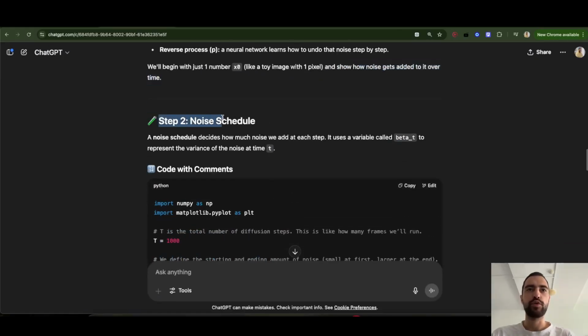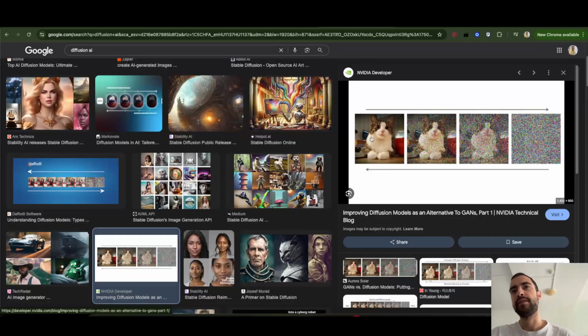So step 2, noise schedule. A noise schedule decides how much noise we add at each step. So first we add a bit of noise on the image, only a few dots. Then we add more, and in the end, the whole image is all pure random noise. This is an example. We have an image of a cat, we add a bit of noise, and in the end it's pure noise. And this can be 1,000 steps, it can be 4 steps.